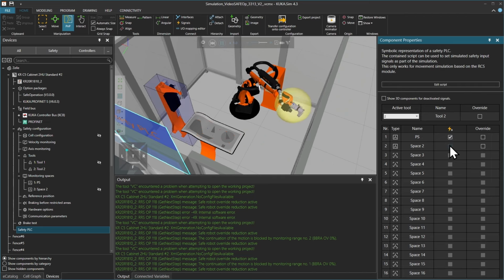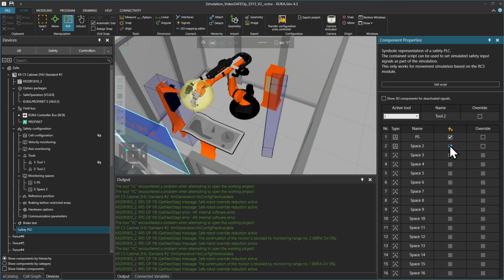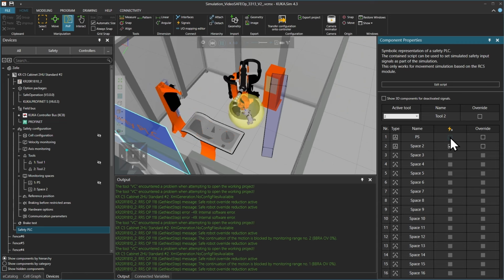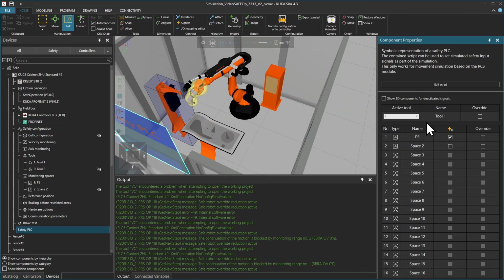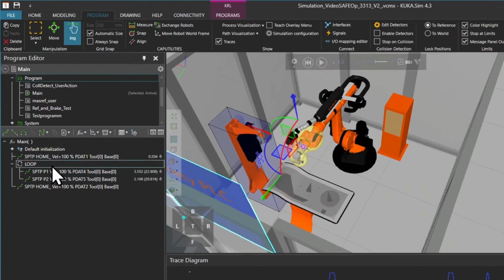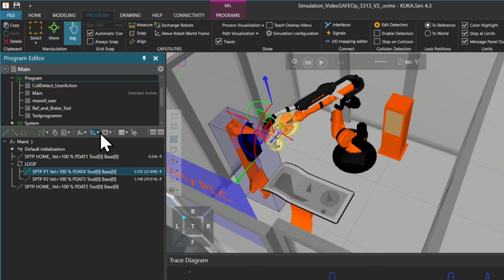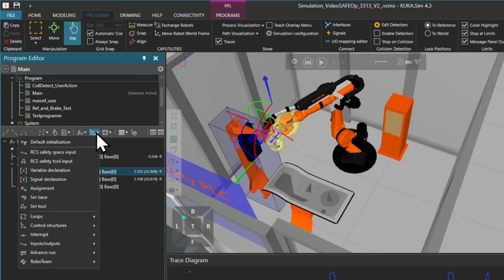And the same goes for this pillar. So if I just leave it like that, it will first stop at the magazine protected space, but here also stop at that one, and then continue. And I can switch between the different tools right here, or I also have the option, I'll show you that real quick, to change that in the program. So I can send different outputs in the logic part. I can send an RCF safety space input or safety tool input.